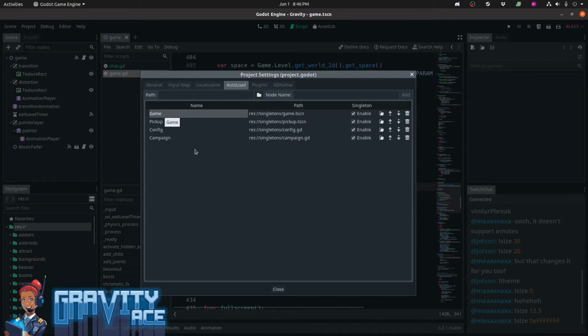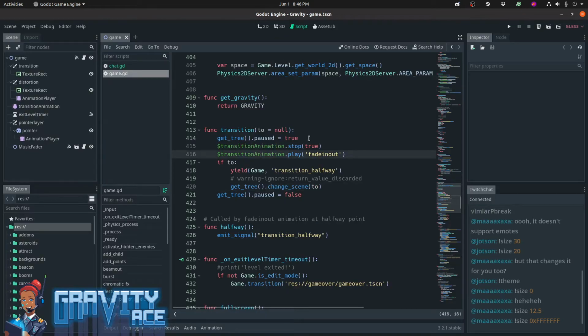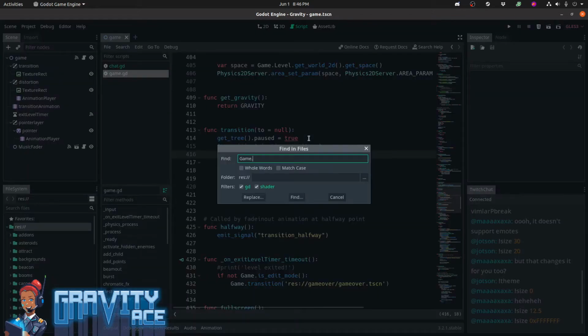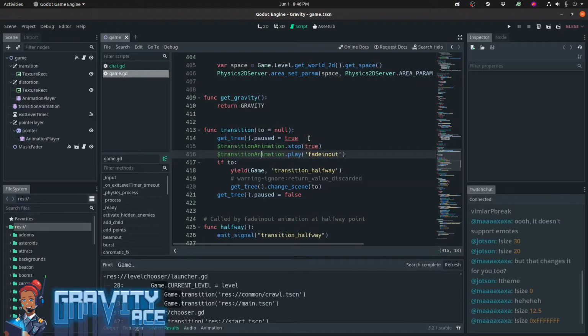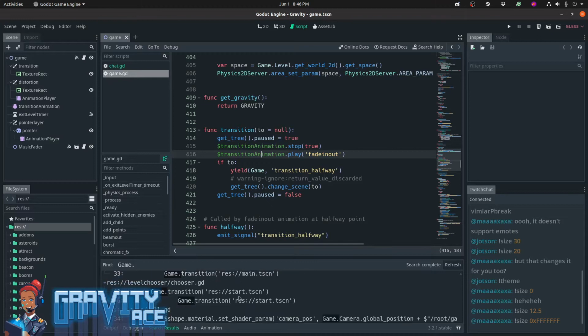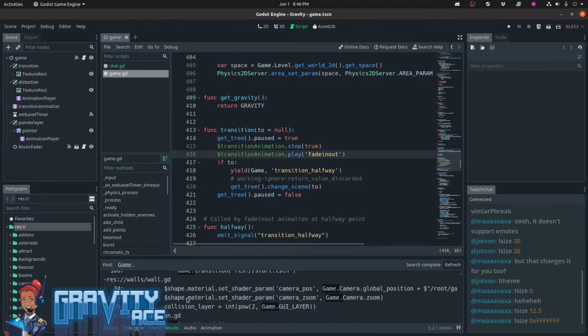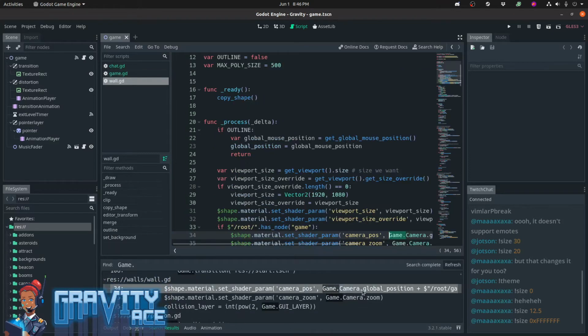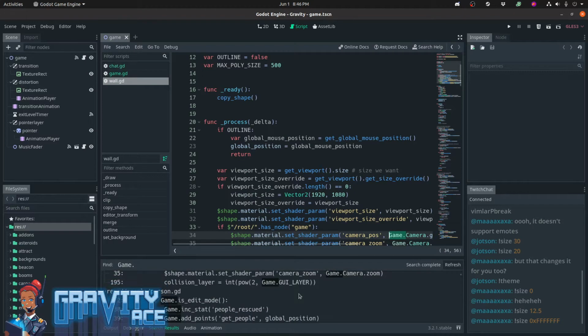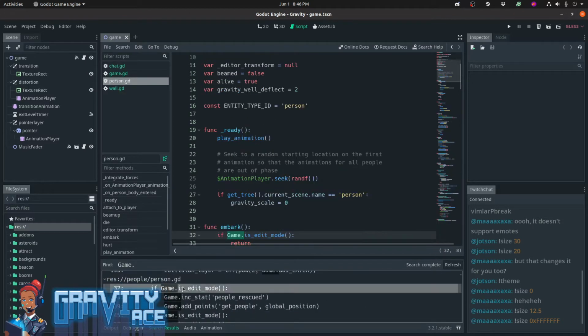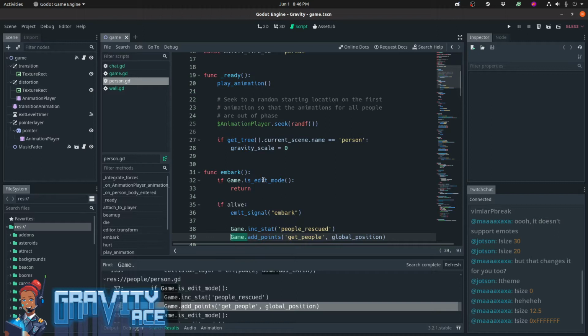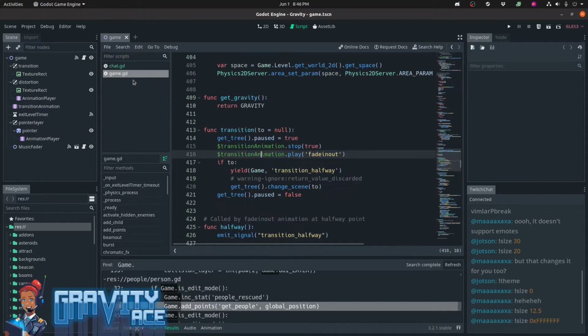So I have it called game, and anywhere in my code, I can use game and call functions on it. So I use it all over the place. My level chooser uses it. I'm using it to keep a reference to the camera. I have these helper functions in there, all over the place. And one of the things it does is this transition.